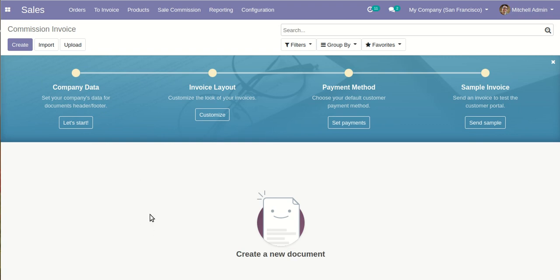Higher management will be able to see all invoices for the related employees and allocate their commission percentage or commission fixed amount. Like this you can also generate the commission invoice and, based on that, make the commission payments.